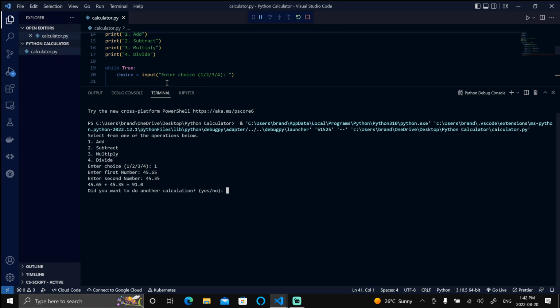91. Do you want to do another calculation? Yes. It will bring us back through. Let's go. So let's do a subtraction, 2. First number, we'll do something easy this time. 4, 2. You got 2. Do another one? No. Breaks. The program is done. You're back into your file.